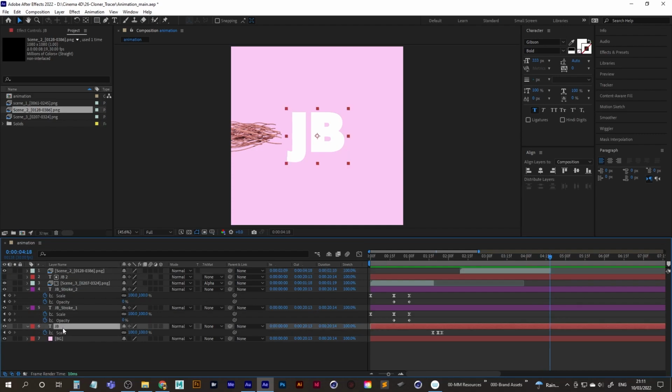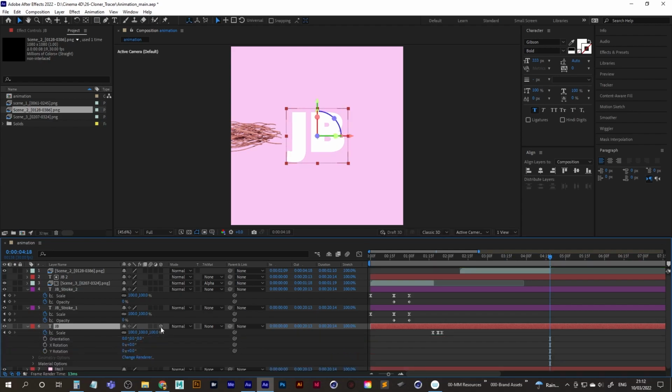So to make this JB text swat them away, we want to rotate this around the y-axis. And right now, this is just a 2D layer. So to make it a 3D layer, we can just click on this and then it becomes 3D. Then we have access to these orientation properties. We can rotate that around the y. So we're going to add a keyframe on orientation, just orientation, at about frame 122. Now this might not be matching up exactly to your composition, but it should be close enough.